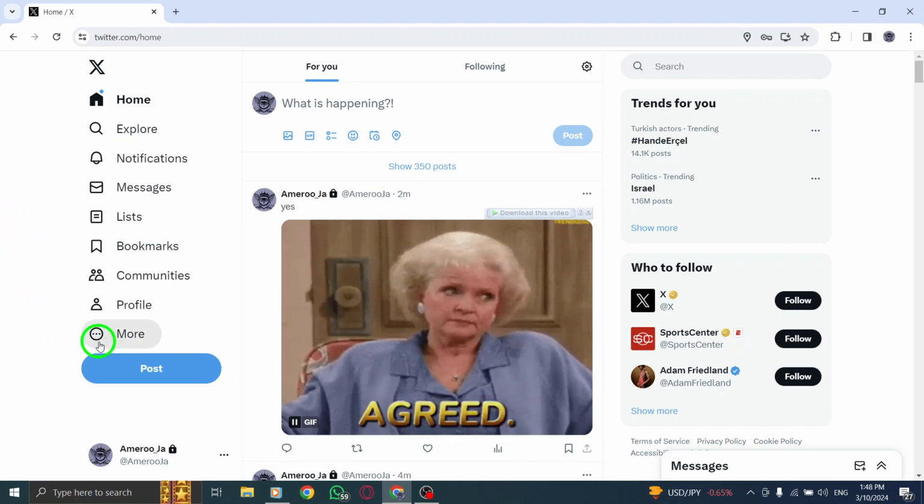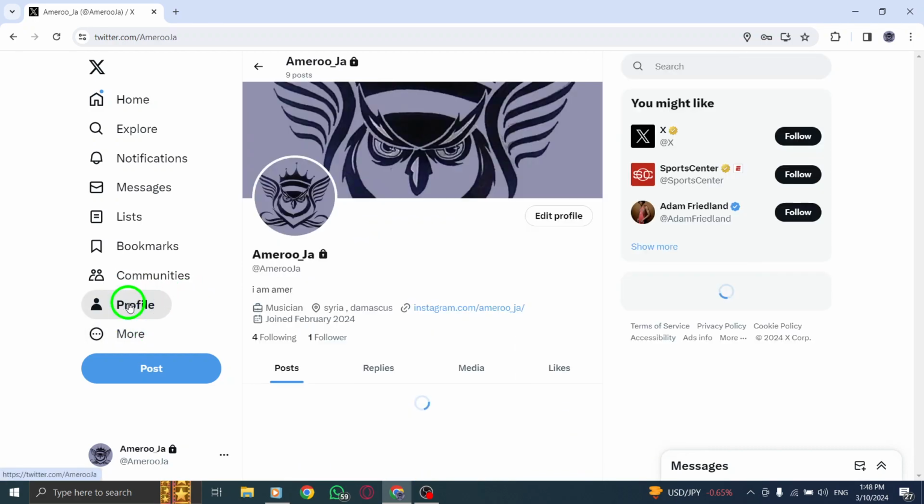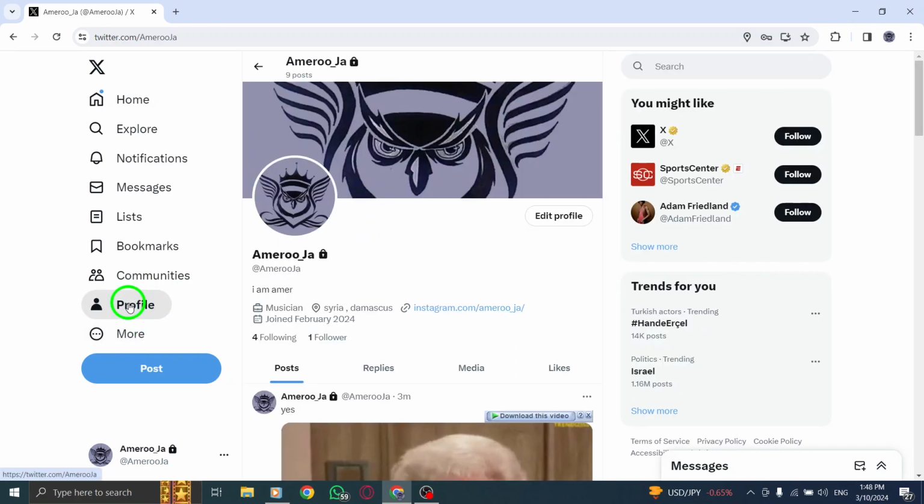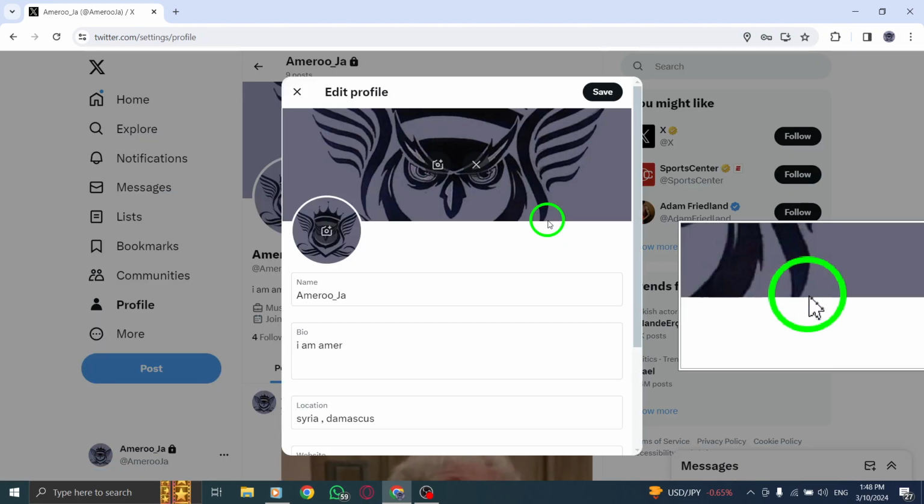Navigate to the top of the platform and click on Profile to view and manage your profile information. Within the body of the page, locate and click on Edit Your Profile to customize your profile details.